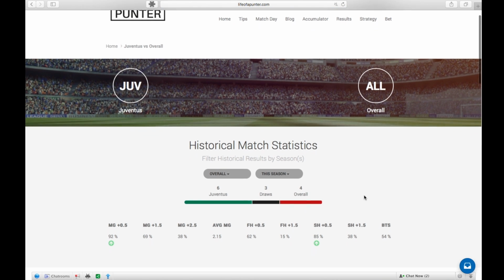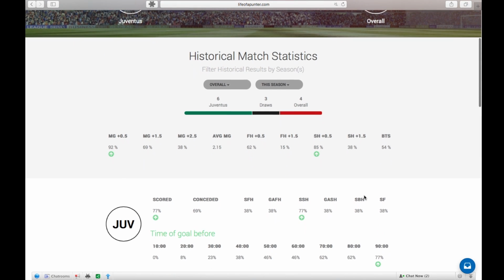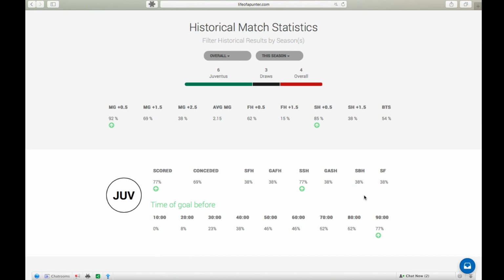Let's change that to this season, and you'll see here Juve this season, they've won 6 games, drawn 3 games, and lost 4. Again, from what we took a look at from the head-to-head and the team versus group, Juve haven't really been scoring too much in the first half. They've been scoring more in the second half. So when we take a look at Juve, they've scored this season in 77% of their games. They've only scored in the first half in 38% of their games, which reinforces our first 2 matchups that we were looking at. But look at that, score second half is 77%.